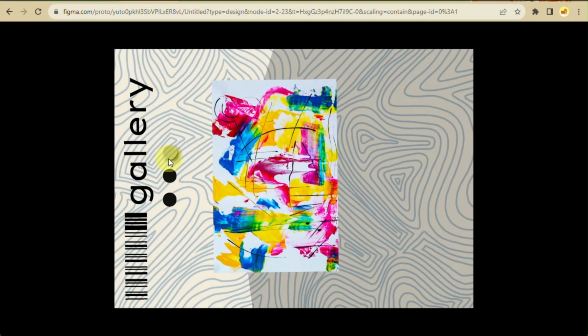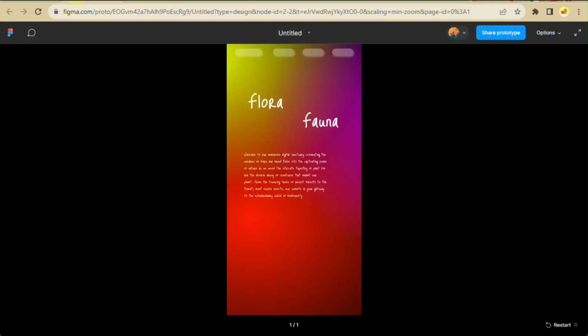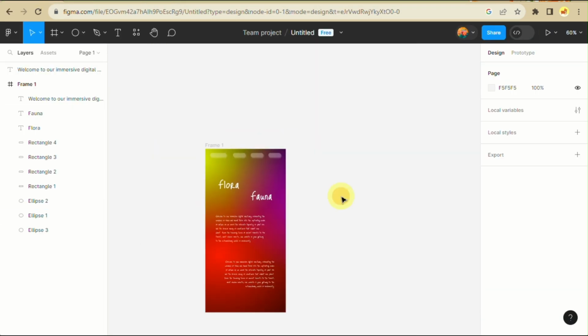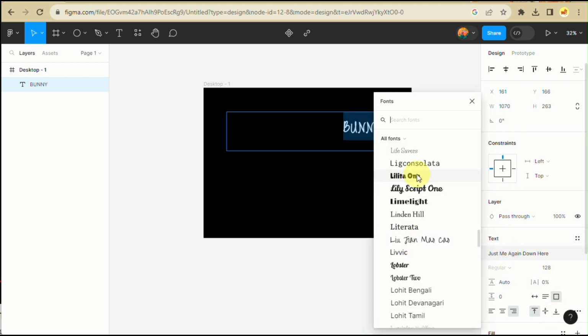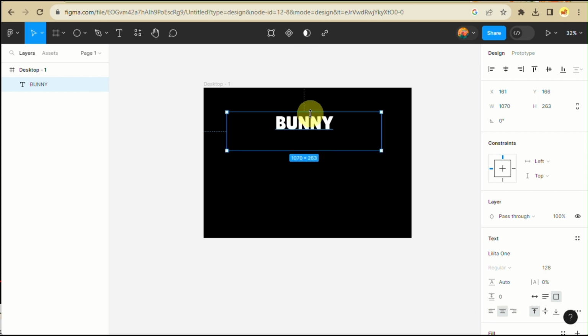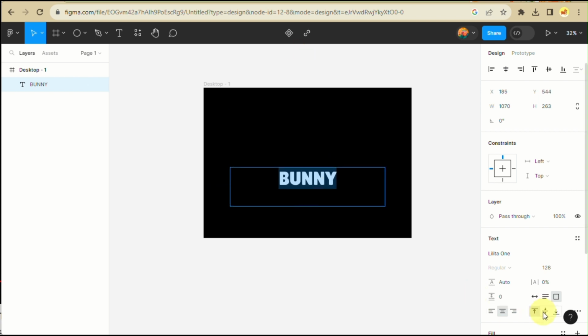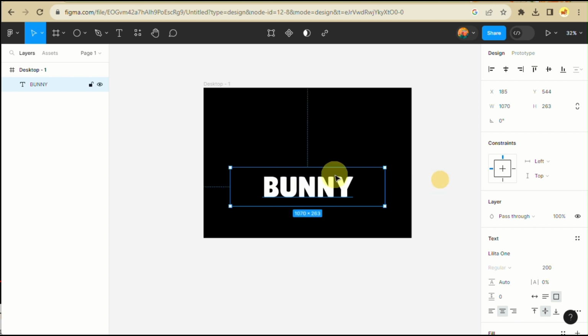It's a minimalist design wherein we are using a carousel onto our design. You can just click on these dots right here and you will be able to create that effect here on Figma as well using the prototype tool. So another example here is using 3D animation or 3D models into your website.